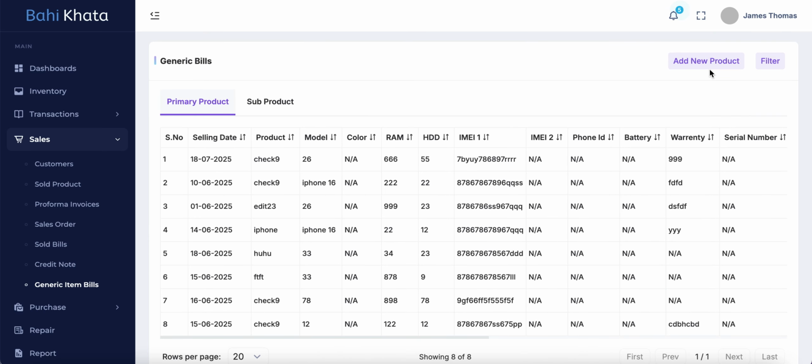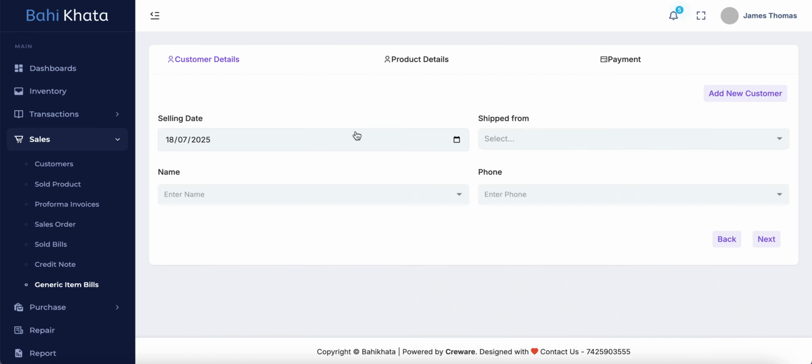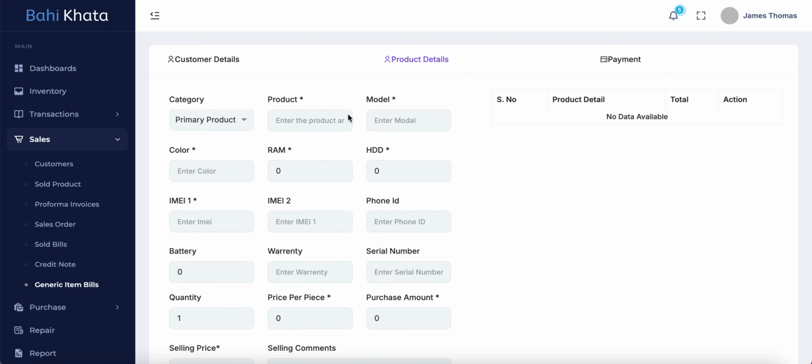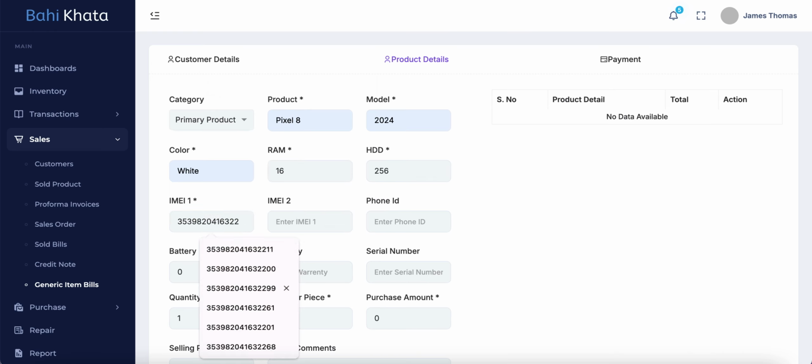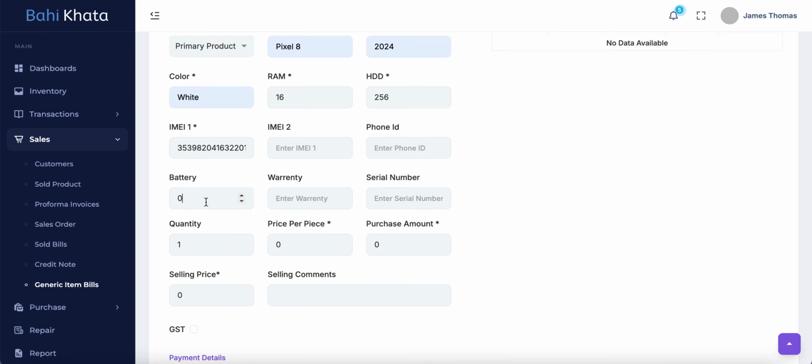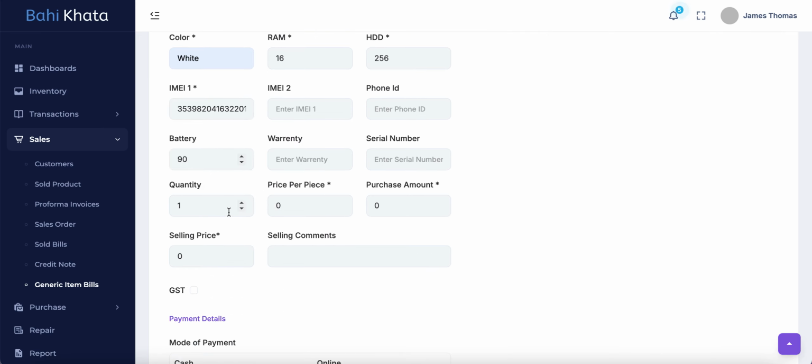Now I will show you how to add a generic bill. We can categorize by sub product and primary product accordingly. In the primary product, I'll show you how to add one. I'll select the state, then select the vendor name and number. Click on next. I will add one product, let's say Pixel 8 for now. Let's add the IMEI number here. We can add a battery percentage of 90%. Then we can add the quantity, let's say 10. The price per piece is 25k.